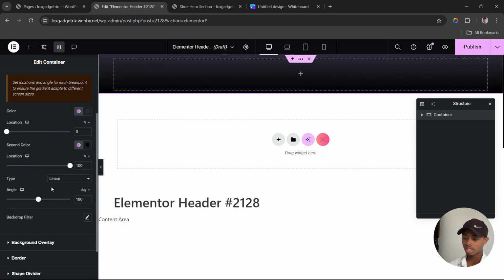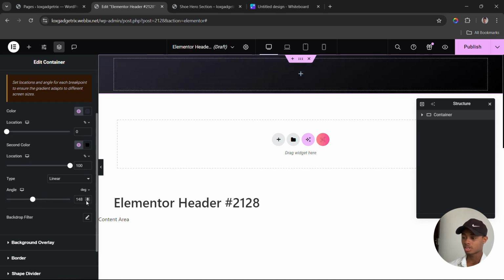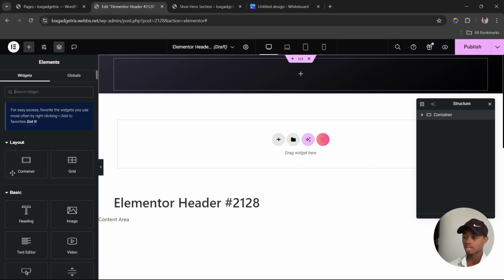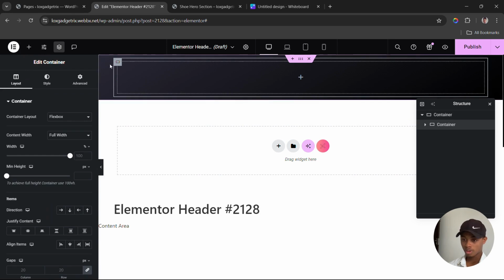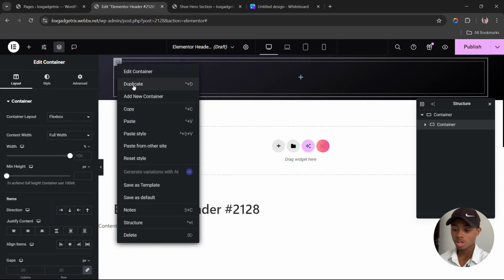So once the color is set, we try to set the angle degree of the gradient. 150 degrees is okay for me, and we'll go over to the next necessary thing to do. First of all, we're taking too much time already. So we're going to be adding a div and duplicating it.